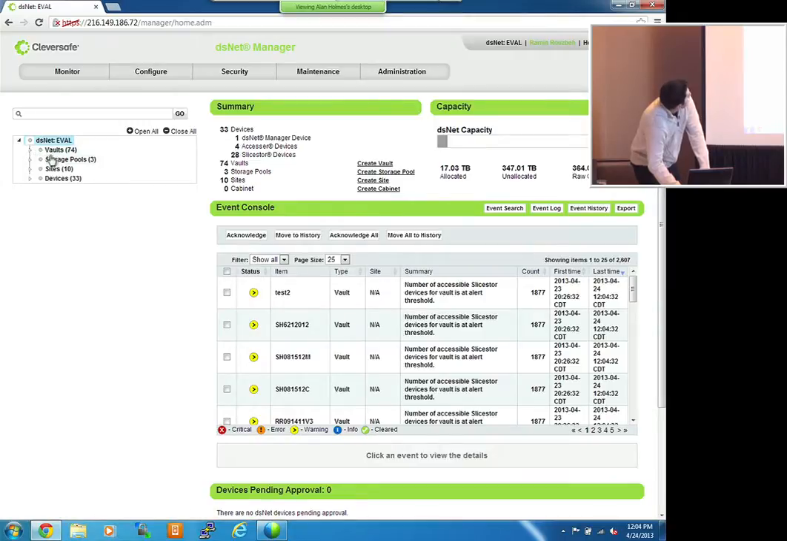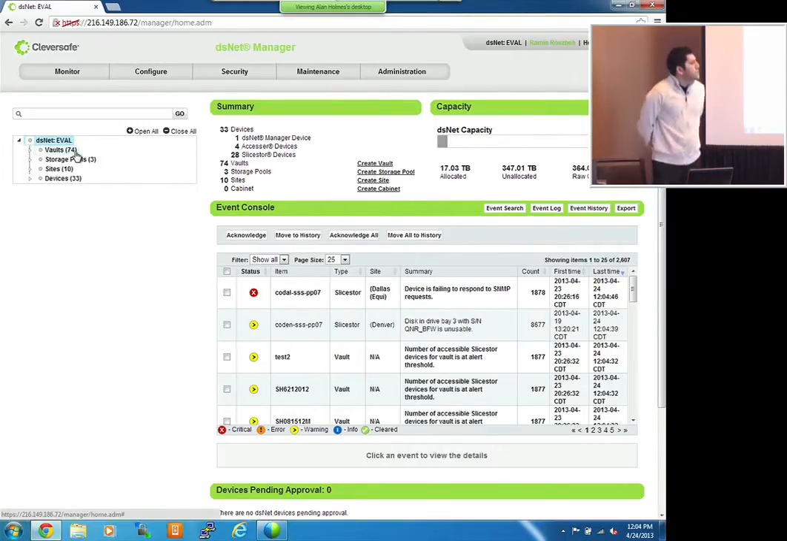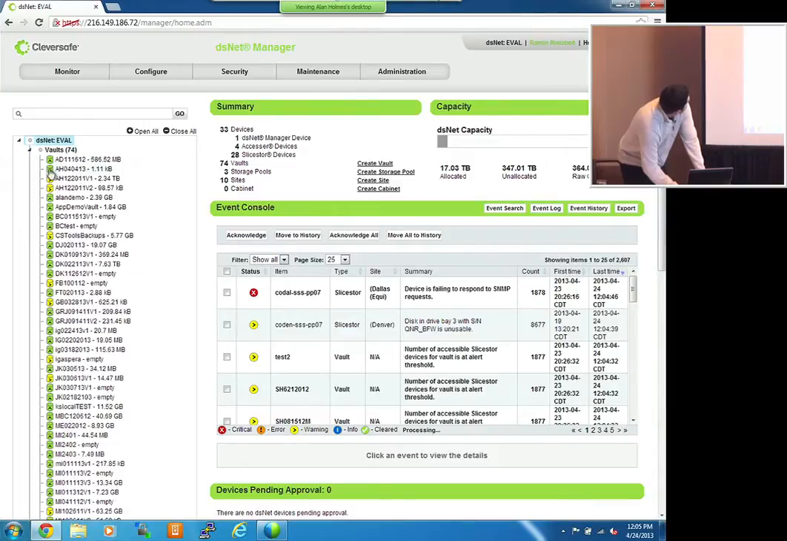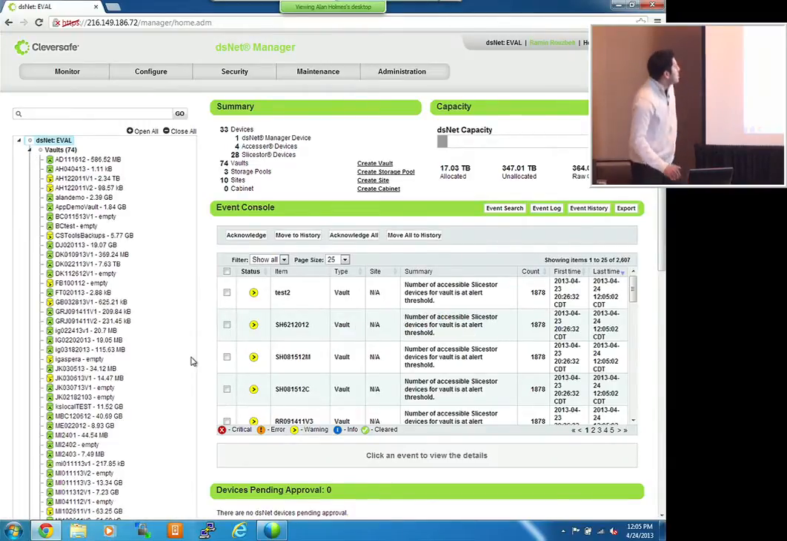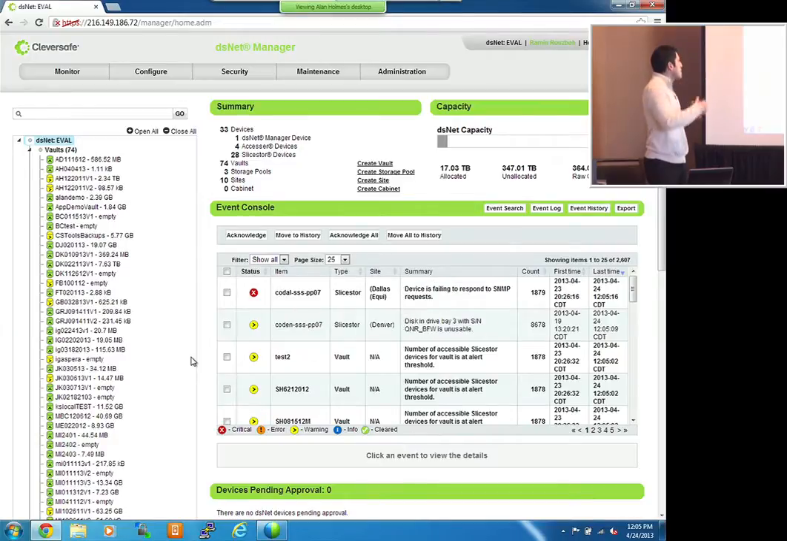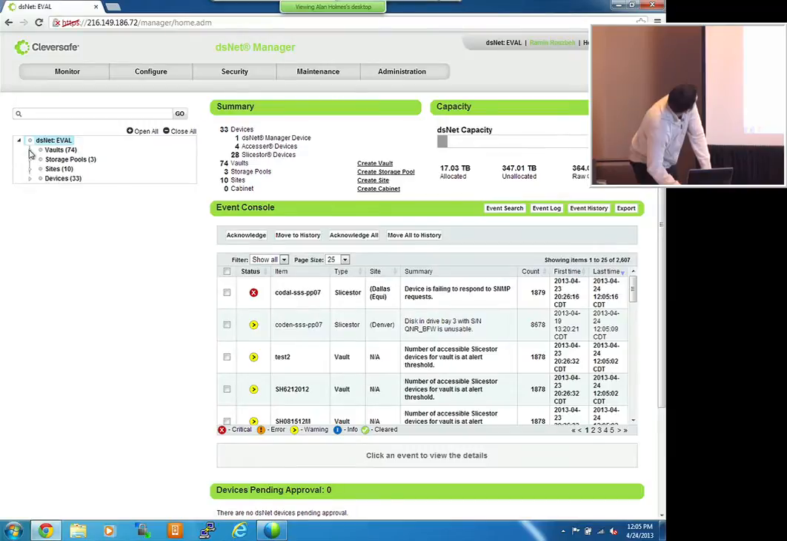So, for example, this is the evaluation dsNet we provide to our customers or use for demos. As you can see, we have 74 vaults. A vault is a term we use for a logical container. Other people call it buckets. We call it vaults. So as you can see, we have 74 of them in this manager. There's really not a limit. Depending on the model appliances you choose, you could scale that into the sizes that you need. These are different customers and or demos.